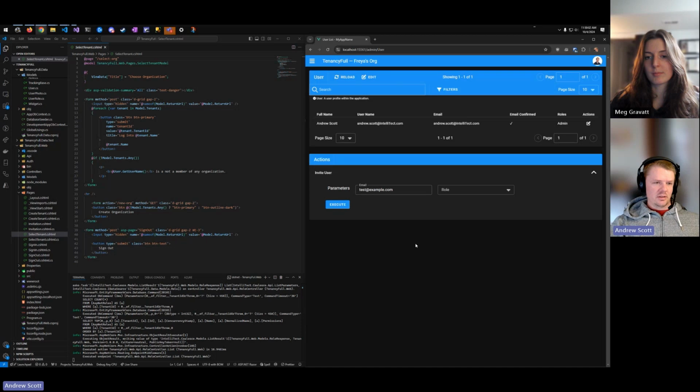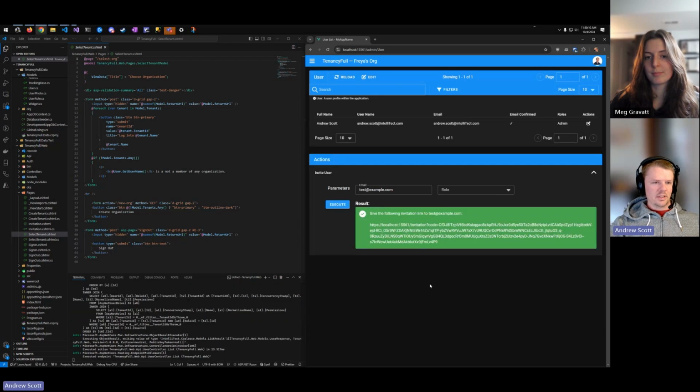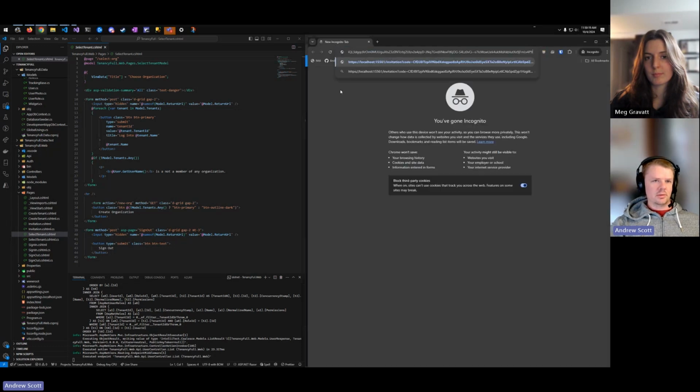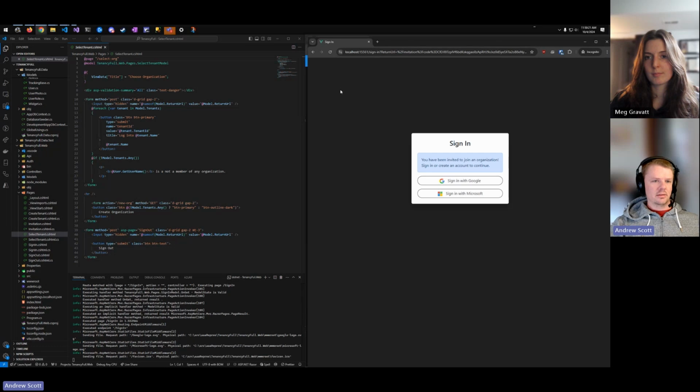So we can type in an email, and we can optionally assign an initial role or not. And we can execute, and then that's going to generate a link. You can then take this link, and if we were to open this in a new tab that is not signed in, they'll be brought to the sign-in page. You'll see a little banner here saying that they've received an invite. You need to create an account to continue.